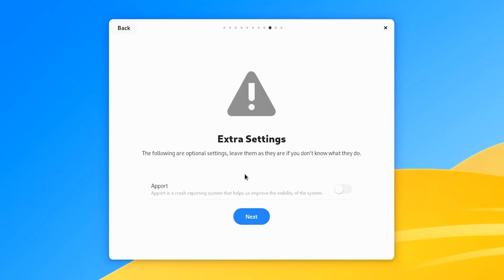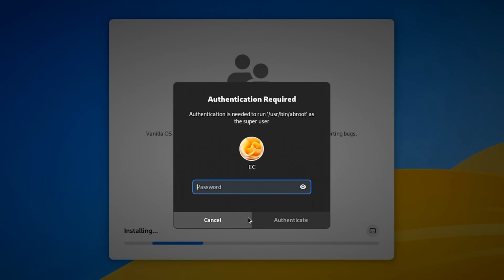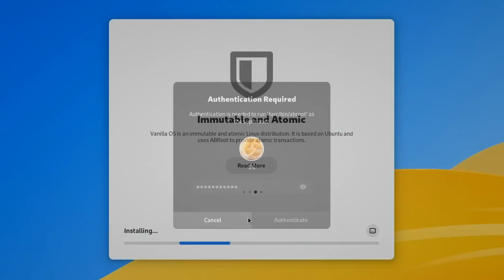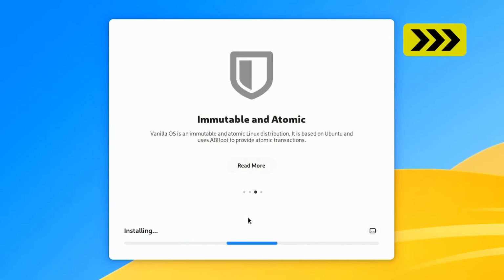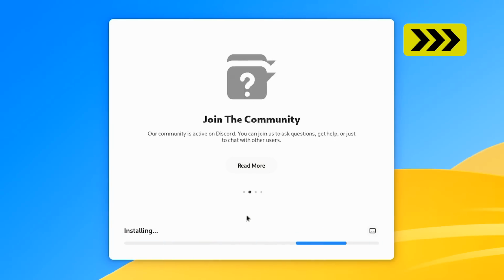And finally, we've got extra settings. Do we want that there? No, I don't think we do. And there we are. It's all come up. I just need to give it my password now. And it will now get on with installation 2.0.